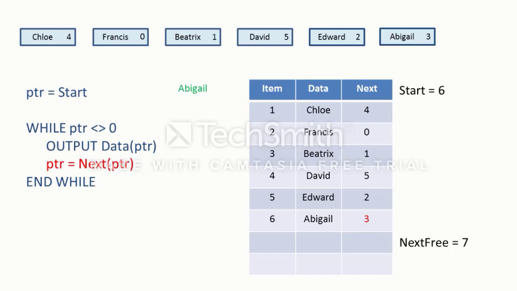Back to the top of the loop, and we can output data item number 3, Beatrix. We assign Beatrix's next pointer to BTR. BTR now is 1. Back to the top of the loop, and we can output data item number 1. Chloe's next pointer is 4, which we assign to BTR. Back to the top of the loop, and we output data item number 4, David. Same again, we assign David's pointer 5 to BTR, back to the top of the loop and output data item number 5. This time, Edward.